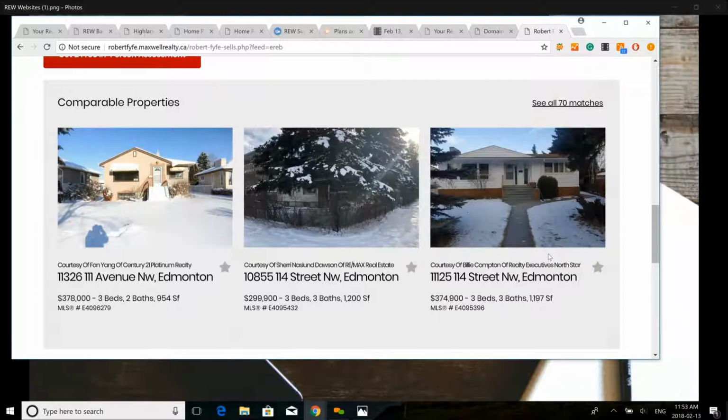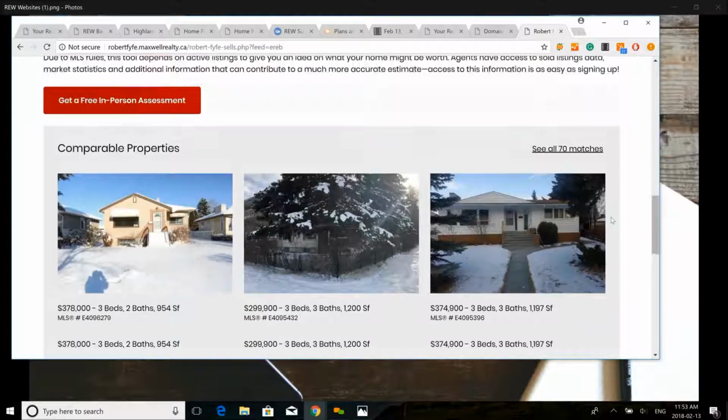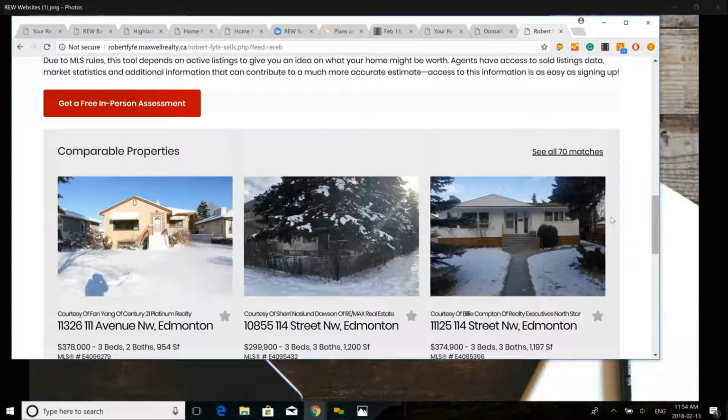Commercial properties are not searchable on these sites, unfortunately. It's just going to be the data feed from the boards. Whatever's available on CREB, it's going to be CREB listings, and then same with the MLS board for Edmonton. But you could put your own commercial properties up individually.